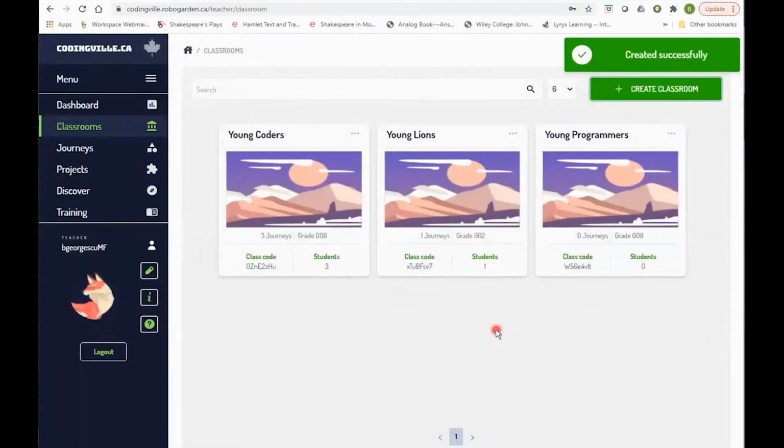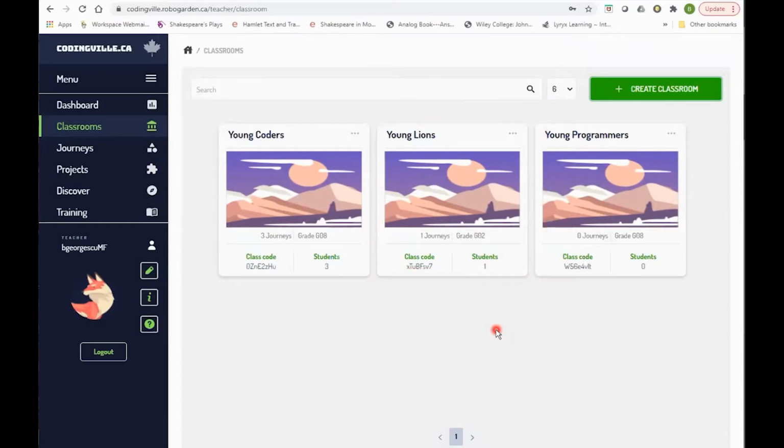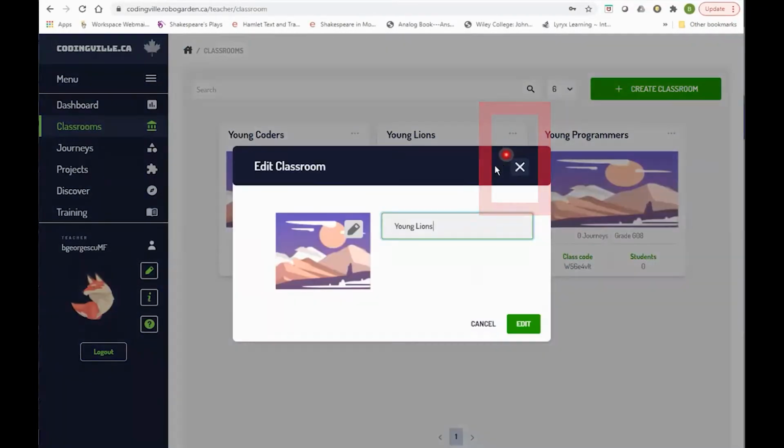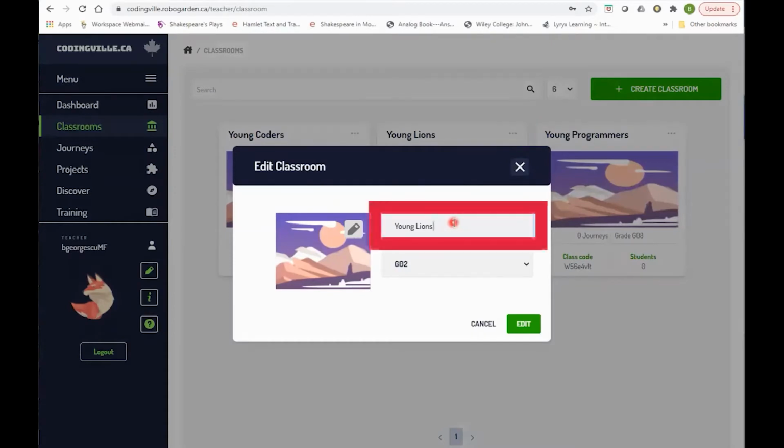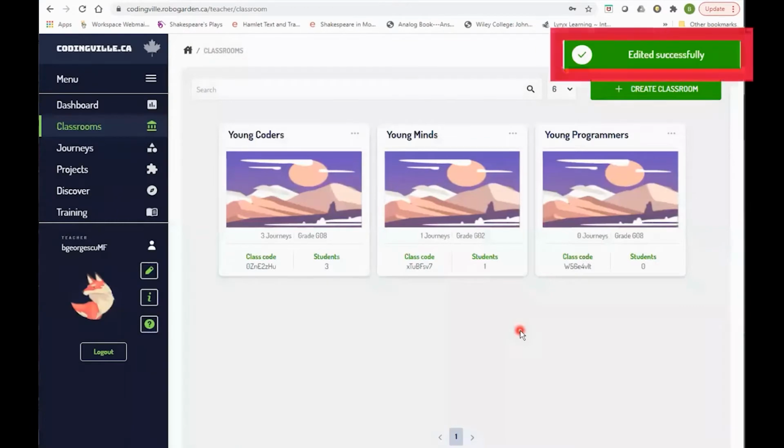Now, let us notice that this classroom in the middle, Young Lions, has a rather aggressive name. So let's change it. We're going to click on these 3 dots and then edit. And we're going to change the name from Young Lions to Young Minds. Good. Now all the names are proper.